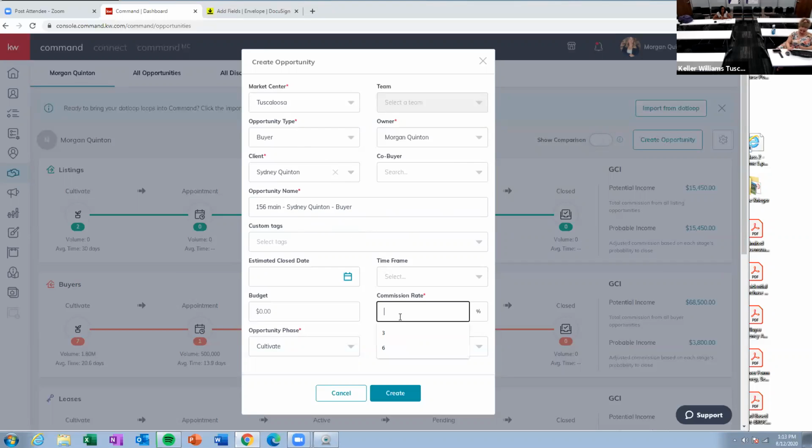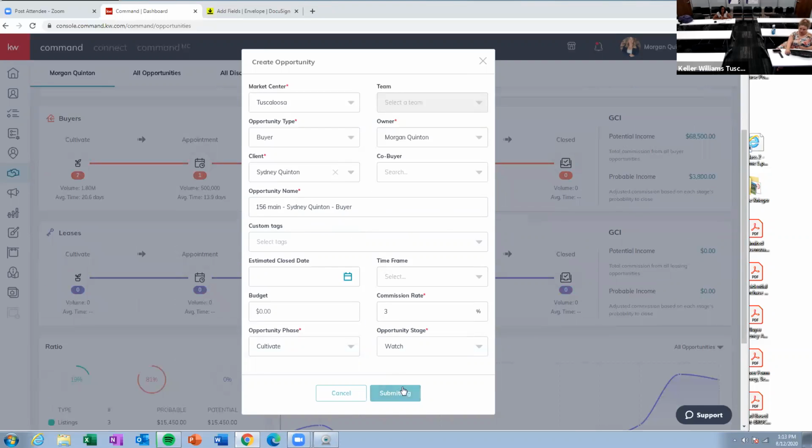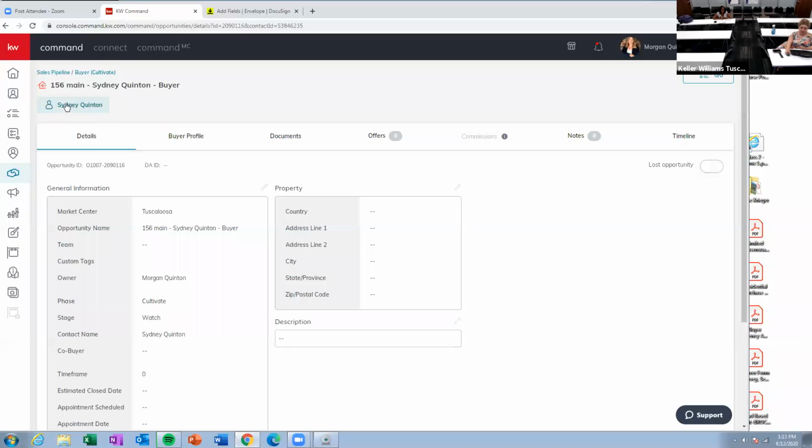Okay, so we're just going to say our commission is going to be 3%, and then we're going to create the opportunity. As soon as we create that opportunity, our title is going to be right here. And this is just like the little detail page. So I can edit any of this information by clicking on the pencils.